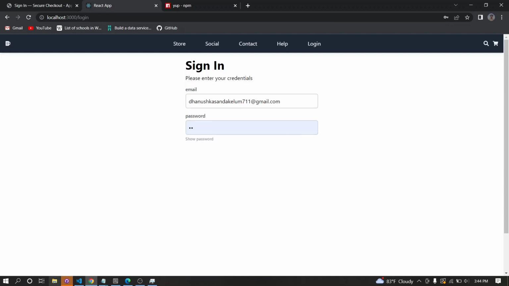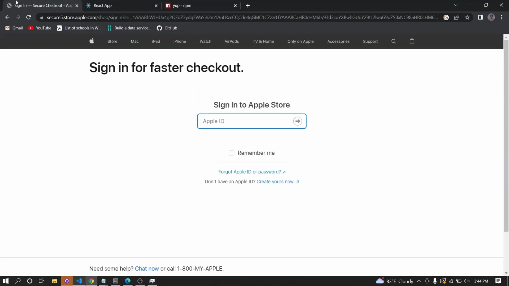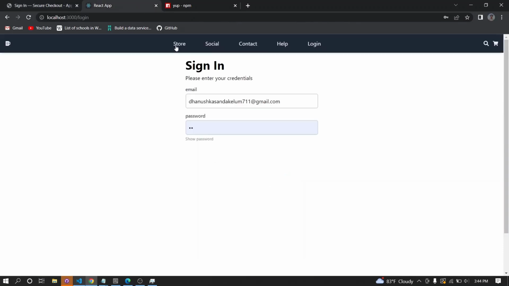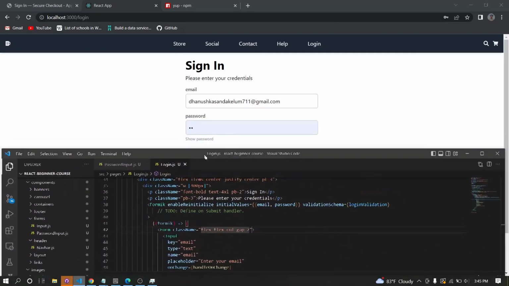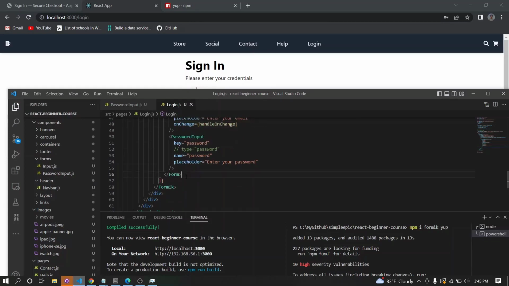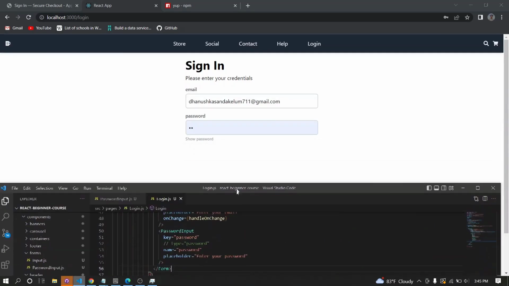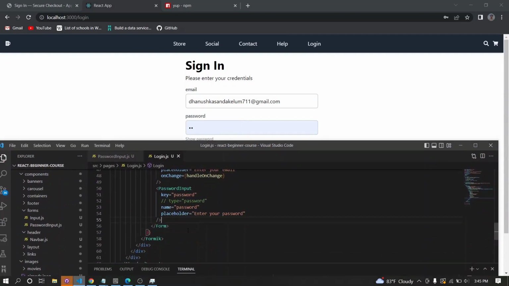Let's finish this entire form as well. If I go to the Apple sign in page, it has this remember me stuff, forgot password stuff, and sign up forms as well. So let's quickly add those here. Let's go to the login form. First, if the login passes, we need to be able to log into the authorized page as well.